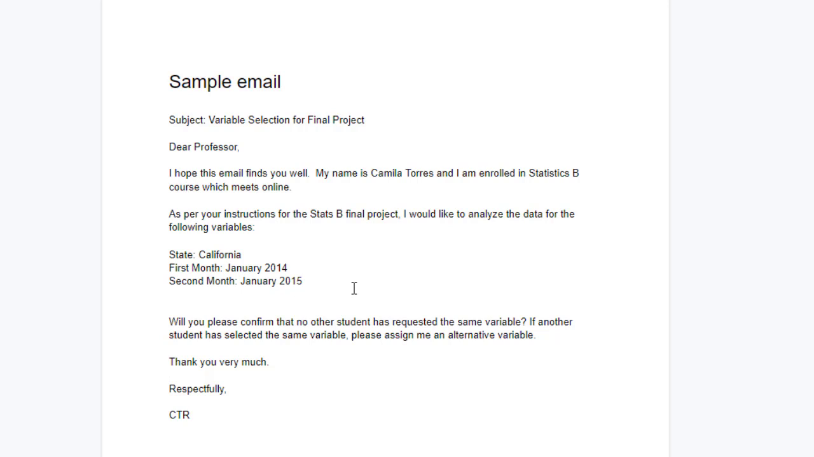So I've told the teacher that this is what I'm interested in studying. Will you please confirm that no other student has requested the same variable? If another student has selected the same variable, please assign me an alternative variable. That makes it easy for the teacher to say, well, these two can't be compared, but you could have like February 2015, and that would be fine. Thank you very much, respectfully, and then sign it and send it. This is here for your use if you choose to use it. It's super easy. You wait for the professor to reply before you move forward.